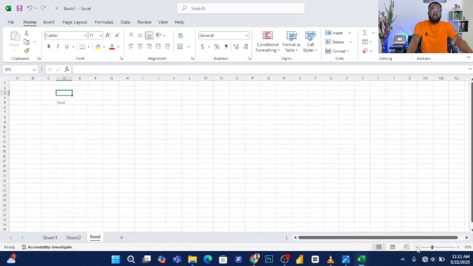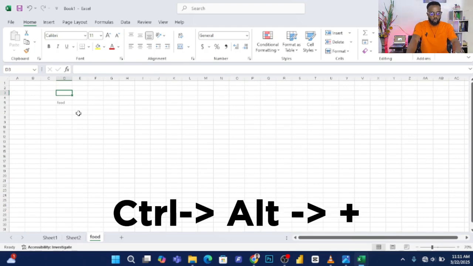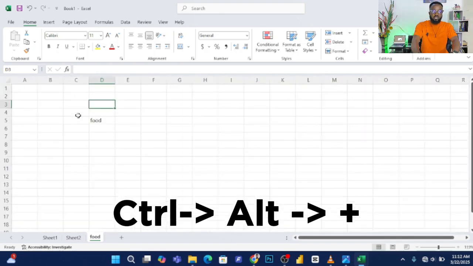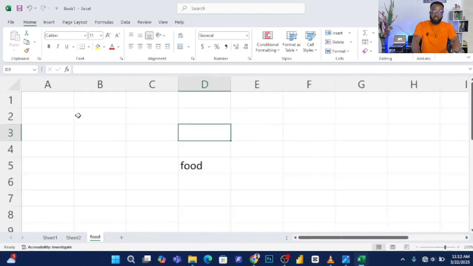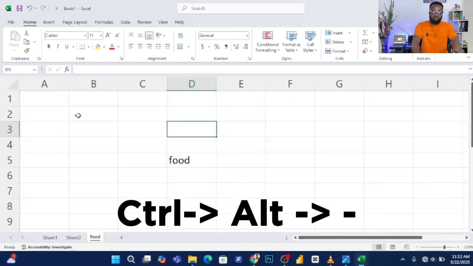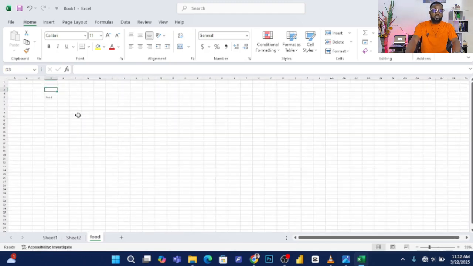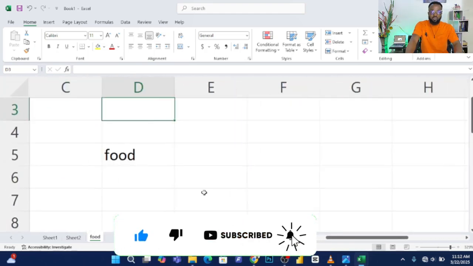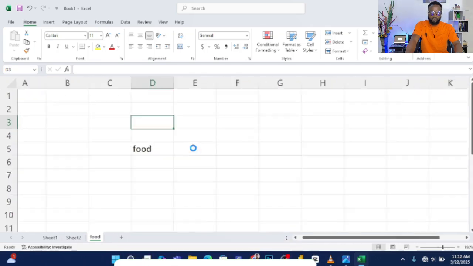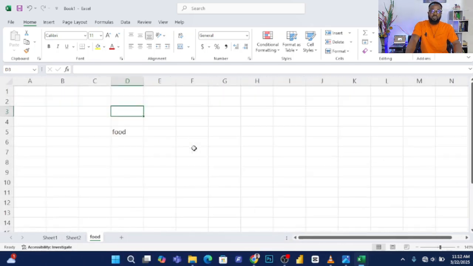Another way to do this is with a shortcut, if you're like me and love shortcuts. Press your Control plus your Alt button and then the plus button to zoom in, then zoom out also. You can also do this by using your mouse. Hold your Control button and use your mouse scroll up to zoom in, and then to zoom back out, you scroll back again. So that's how to zoom in and zoom out on the Excel worksheet.